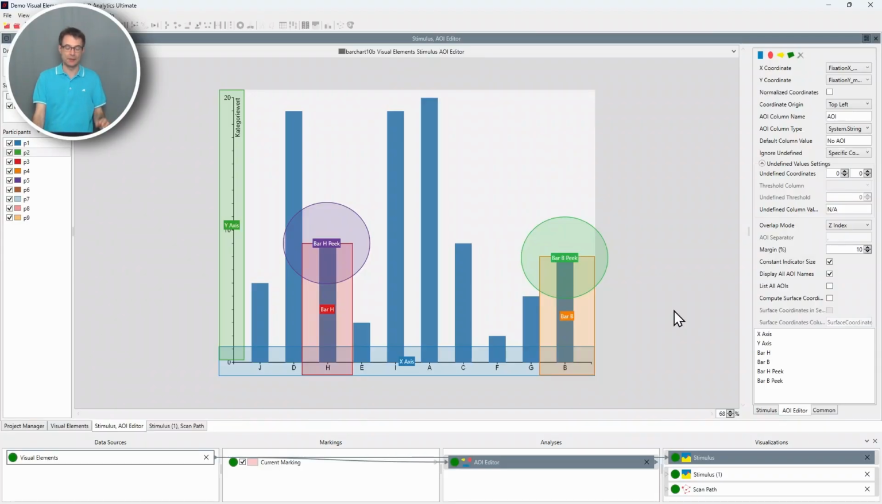In this example, the task for the participants was to read the value of the bar with the label H and for the bar with the label B, and to compare these two values and then to state which bar shows the greater value. And for calculating now the transitions, I've defined these areas of interest. So the y-axis, the x-axis, and the two bars together with the two bar peaks.